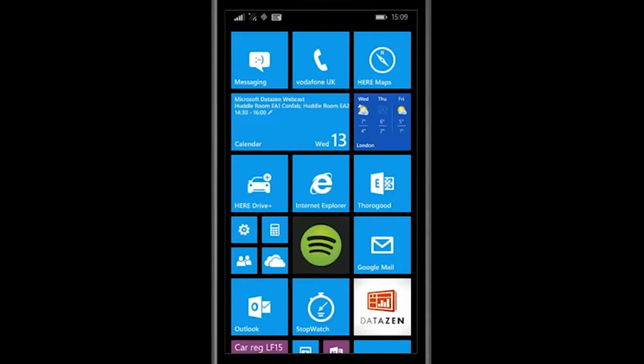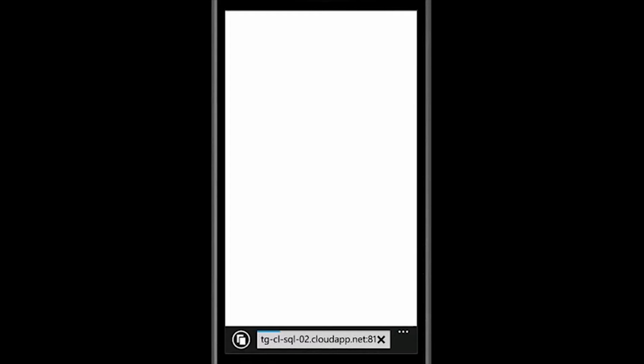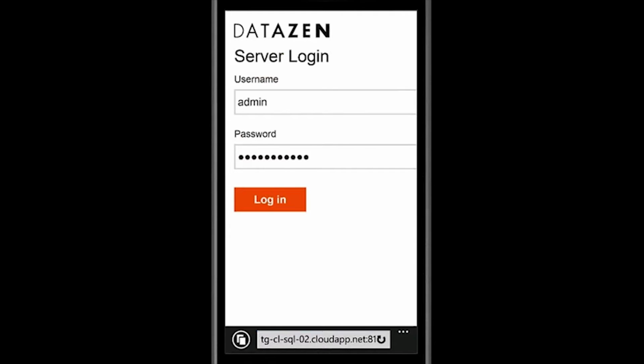So it's a Windows phone, it's my phone. And what we're looking at here, let's just try the browser. So I'm going to use Internet Explorer there. I'm going to select that in the middle there. I'm going to connect to the Datazen server, and that's the link, via the browser. So this is HTML5, just so you get an opportunity to compare and contrast.